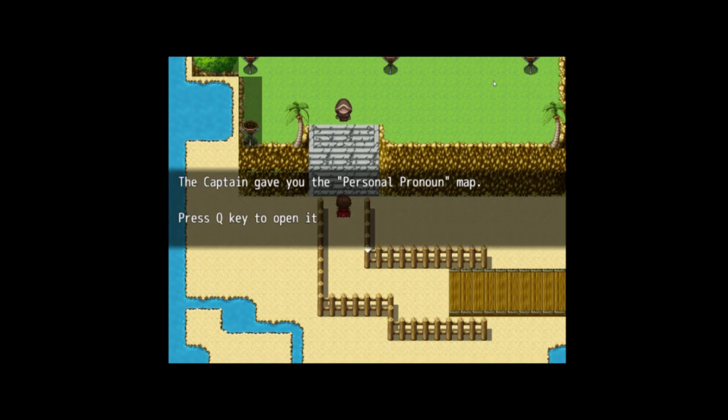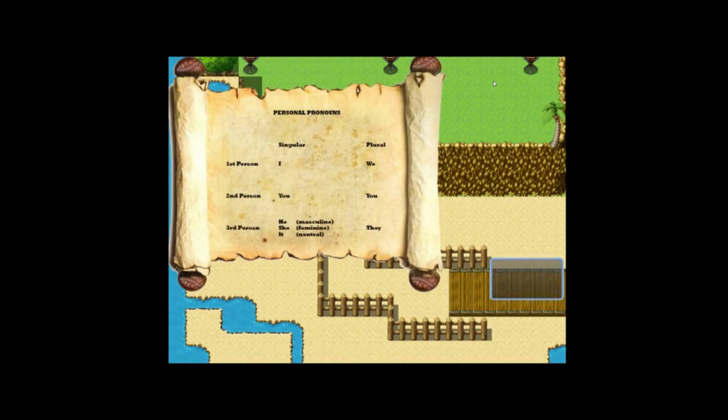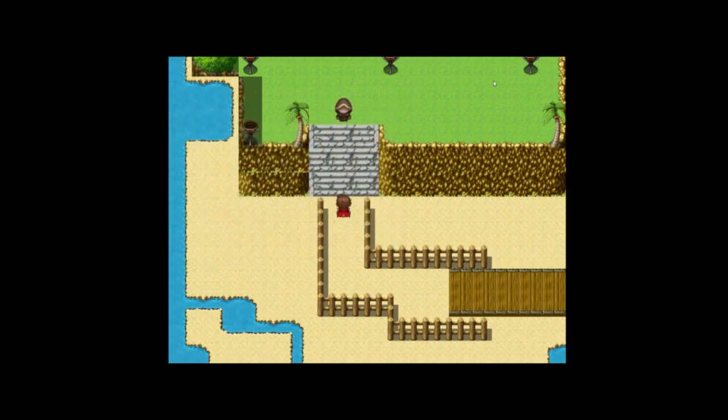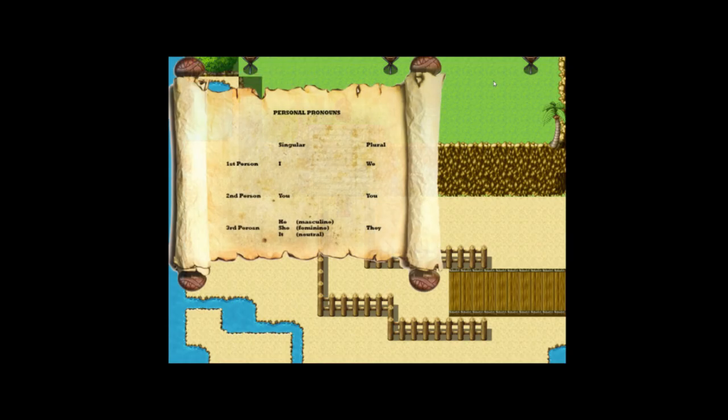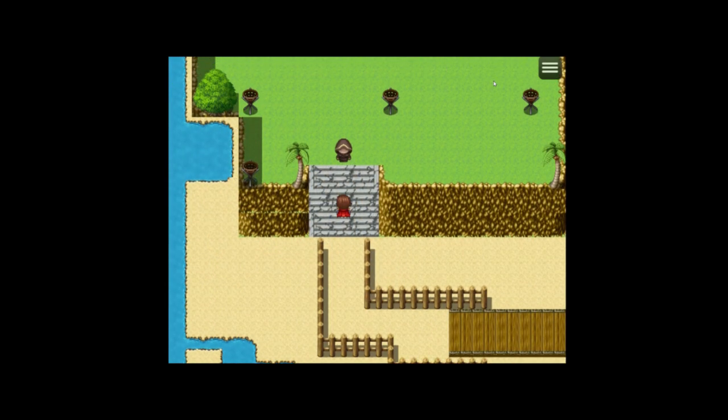Obviously, that's another assignment, and I built a built-in map, let's put it this way, just a grid of personal pronouns with singular and plurals with examples, which I find really useful for the kids because they can always refer back to it and memorize or write it down. The examples are pretty cool. It's like a childish rhyme, let's put it this way.